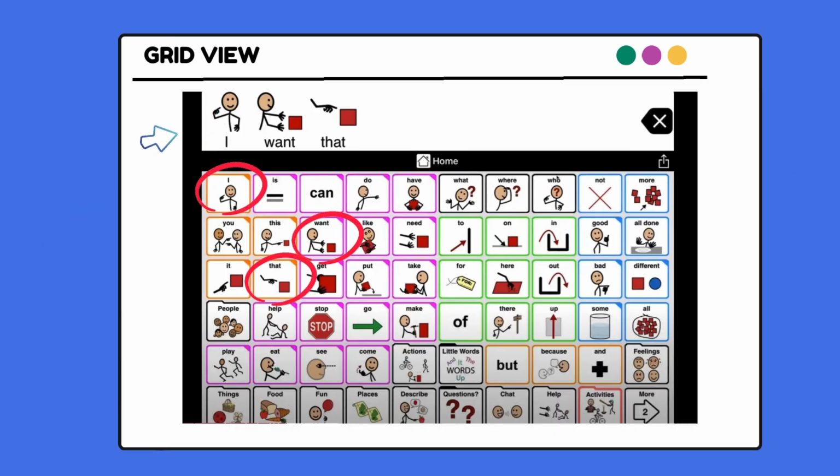So how do you actually use the app to create a sentence? It's literally done with a touch of buttons. As you can see here in this example, the user has touched I, want, and that. That is displayed in the order that the user touched it, which appears at the top of the message window. To remove that sentence, you can click the delete button found on the right-hand side of the message window.